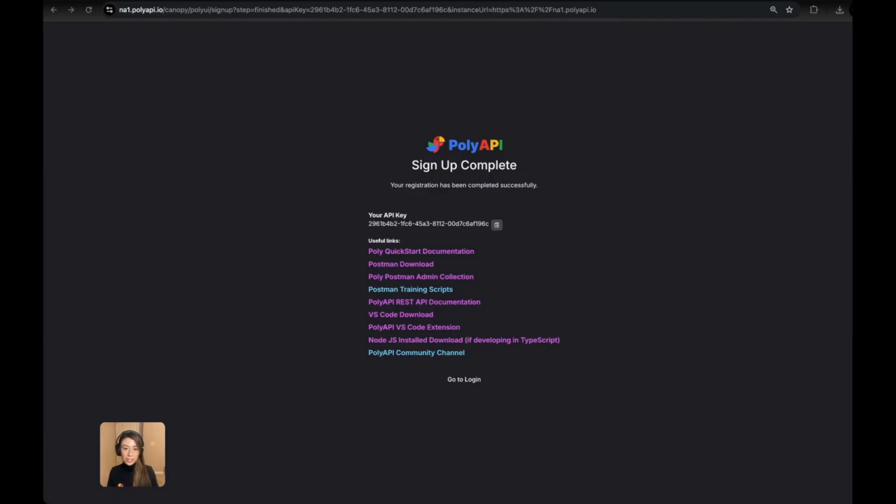This API key is unique to your tenant and ensures secure access with granular permissions. Just an important note, your API key will only be shown once, so you need to store it somewhere safe. If you lose it, contact the PolyAPI support team at support@polyapi.io. Now with your API key, we can log into the Poly UI to manage resources, build custom CRUD applications, and auto-generate user interfaces. Additionally, we also have these useful links that will help us get started along the way.